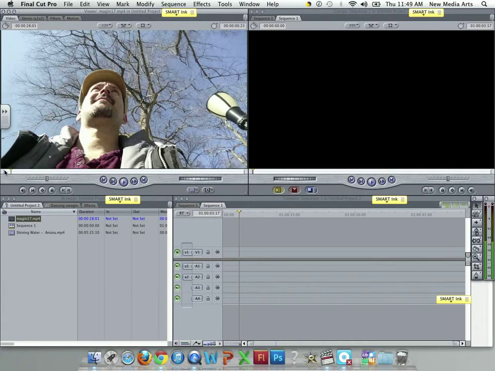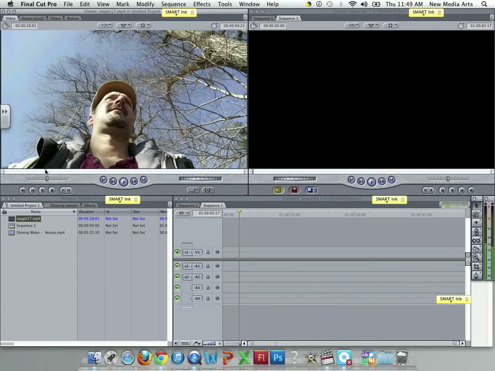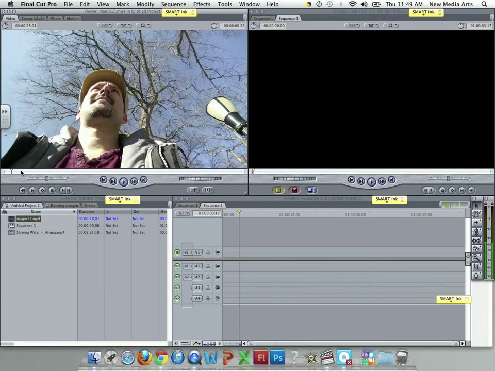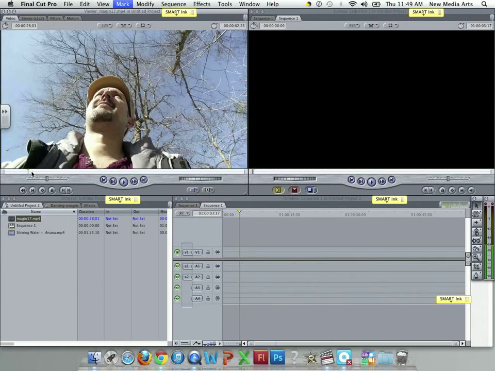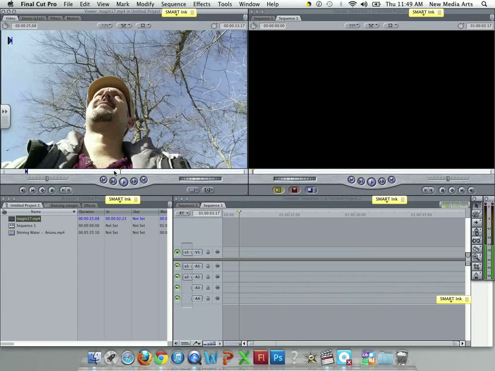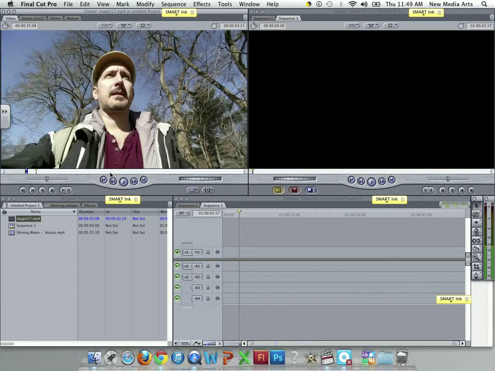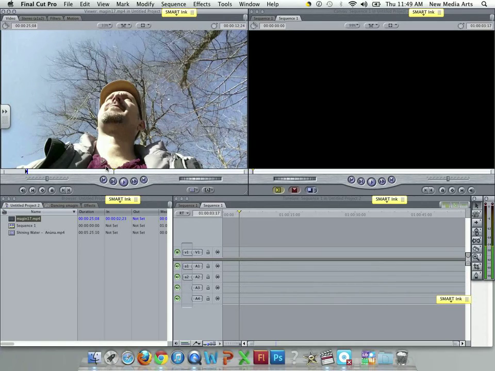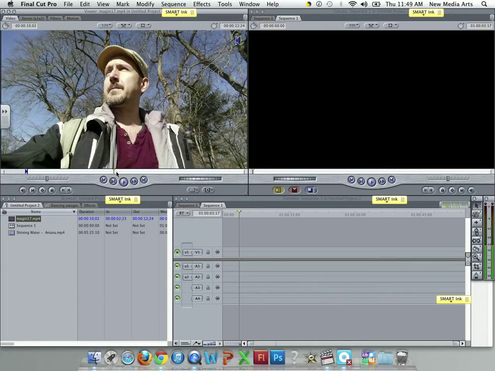So I'm going to set an in point by scrolling over with the playhead, clicking I to set an in point, and coming over a certain amount with the playhead, and clicking O to set an out point. Once I have an in point and an out point set, you can see this is about 10 seconds. That should be fine.